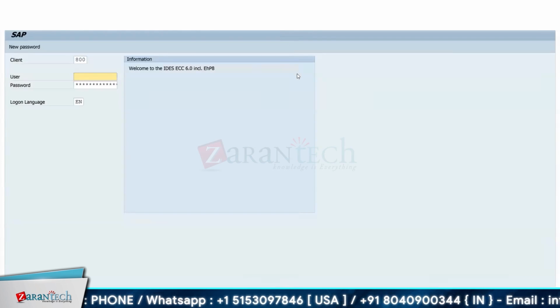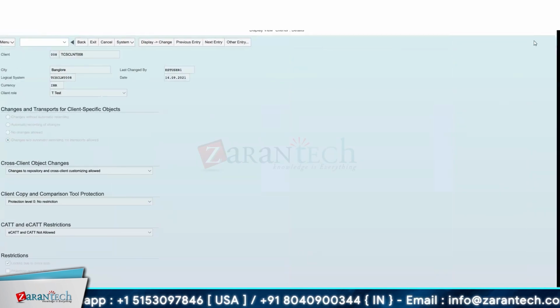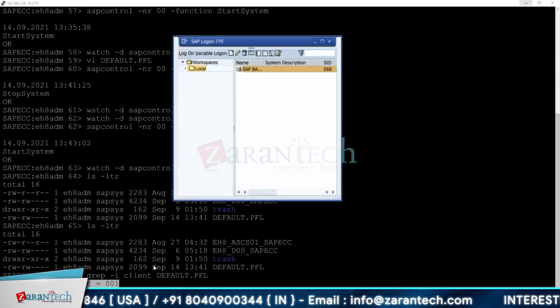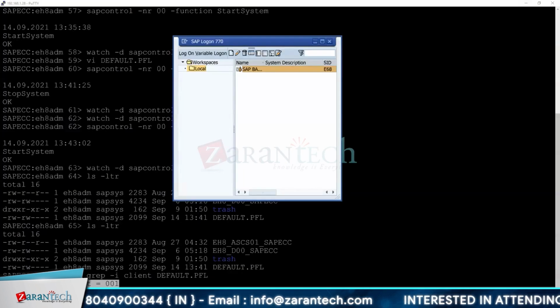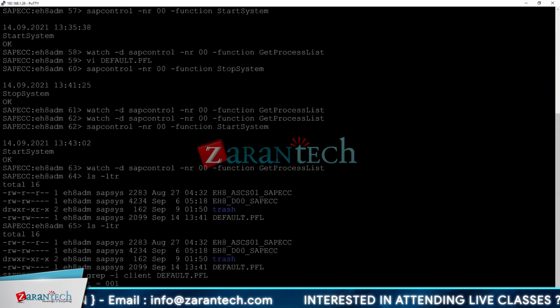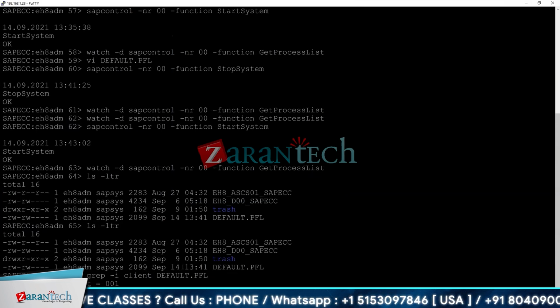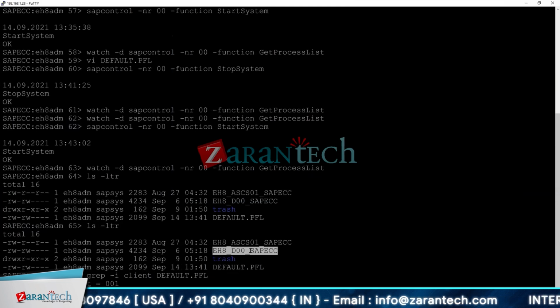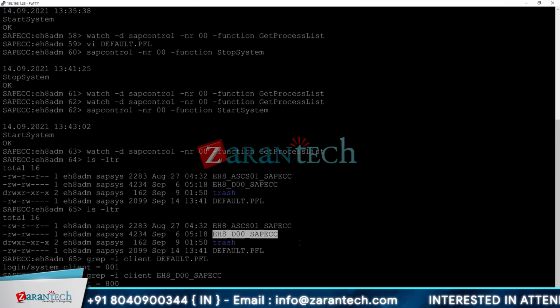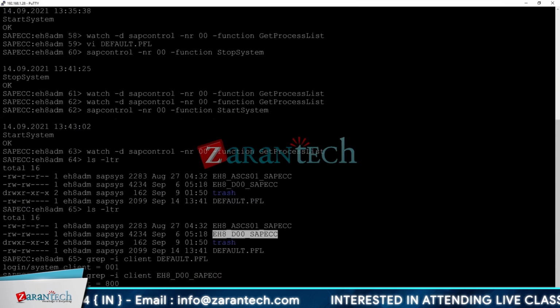800, or wait a second. This should not be like this. The login/system_client, it has to be in the instance profile. Grep -i, and then here. Could be due to the instance profile. Yes, perfect. This is another interesting thing you need to notice.